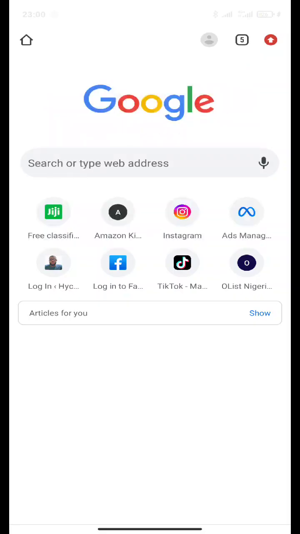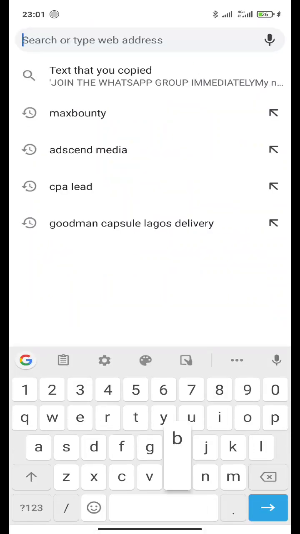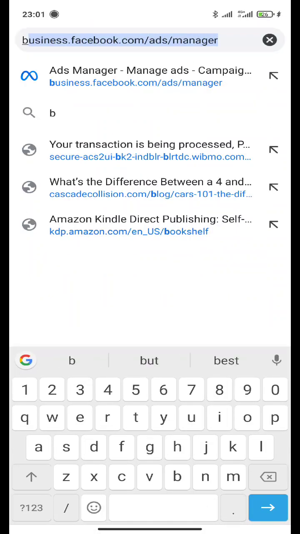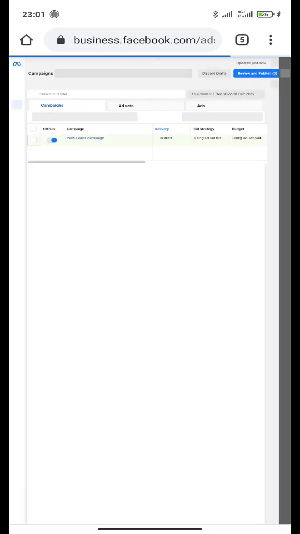All right. So this is how to go about it. The first thing is you go to your Google Chrome. Sorry, I'm using my mobile phone. I'm not on my laptop right now. So what I'll just do is I'll come to this section, click on desktop sites, then put in my necessary browser, business.facebook.com/ad/manager, and then it will load. This way it will be easy for me to see it as though I am on a PC.